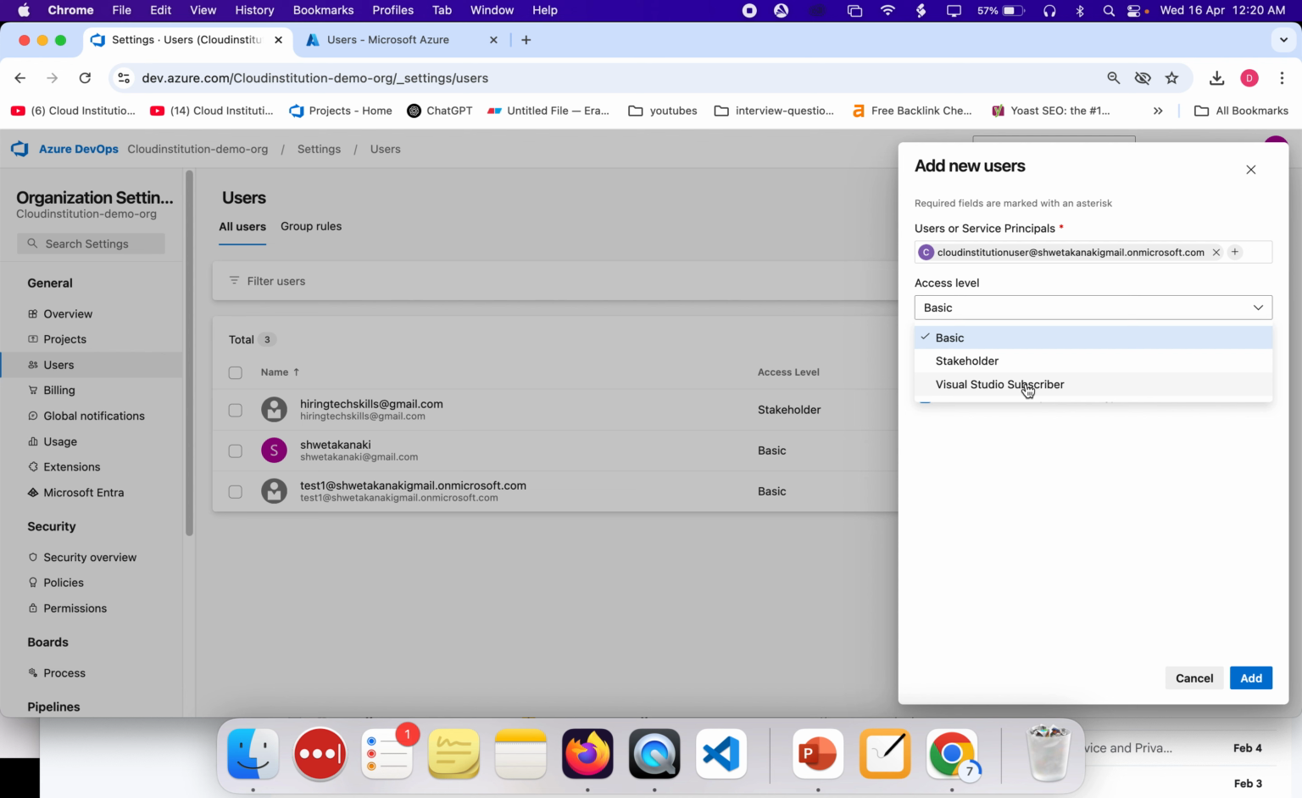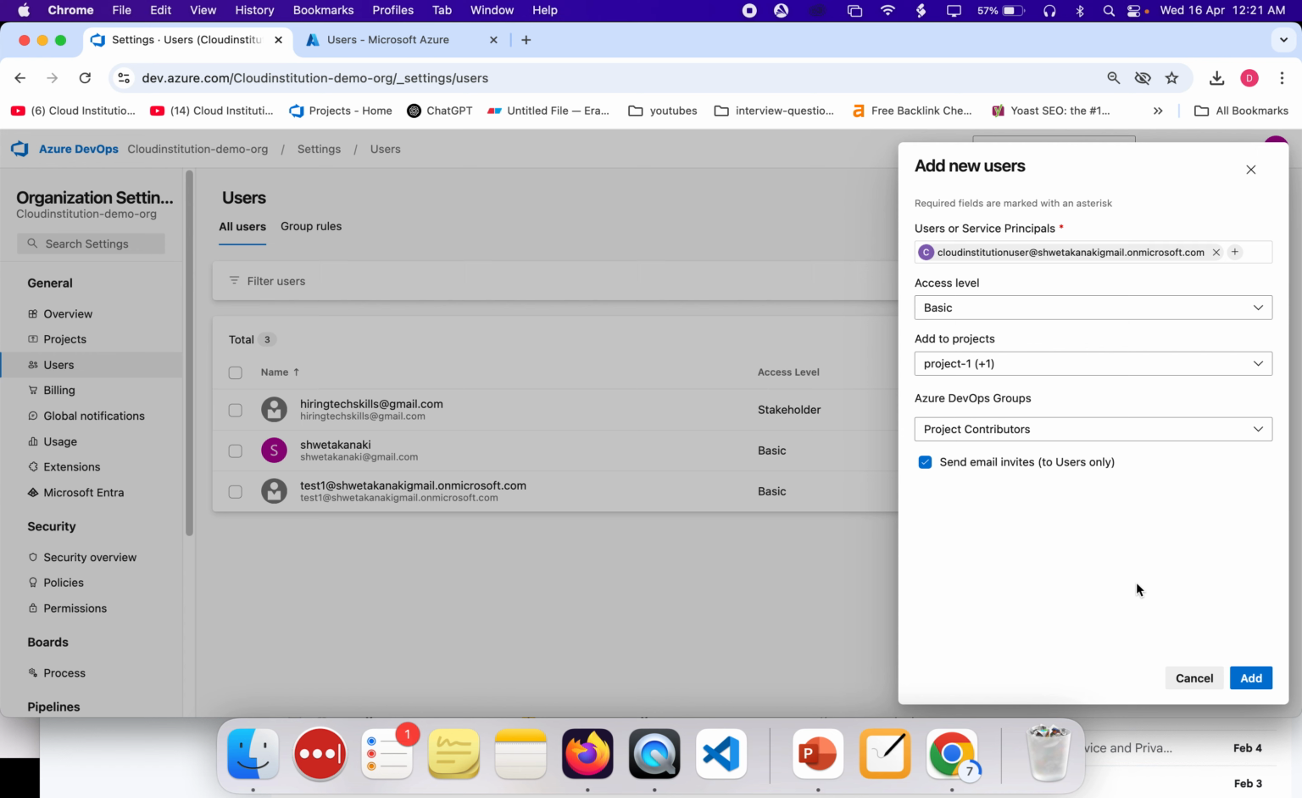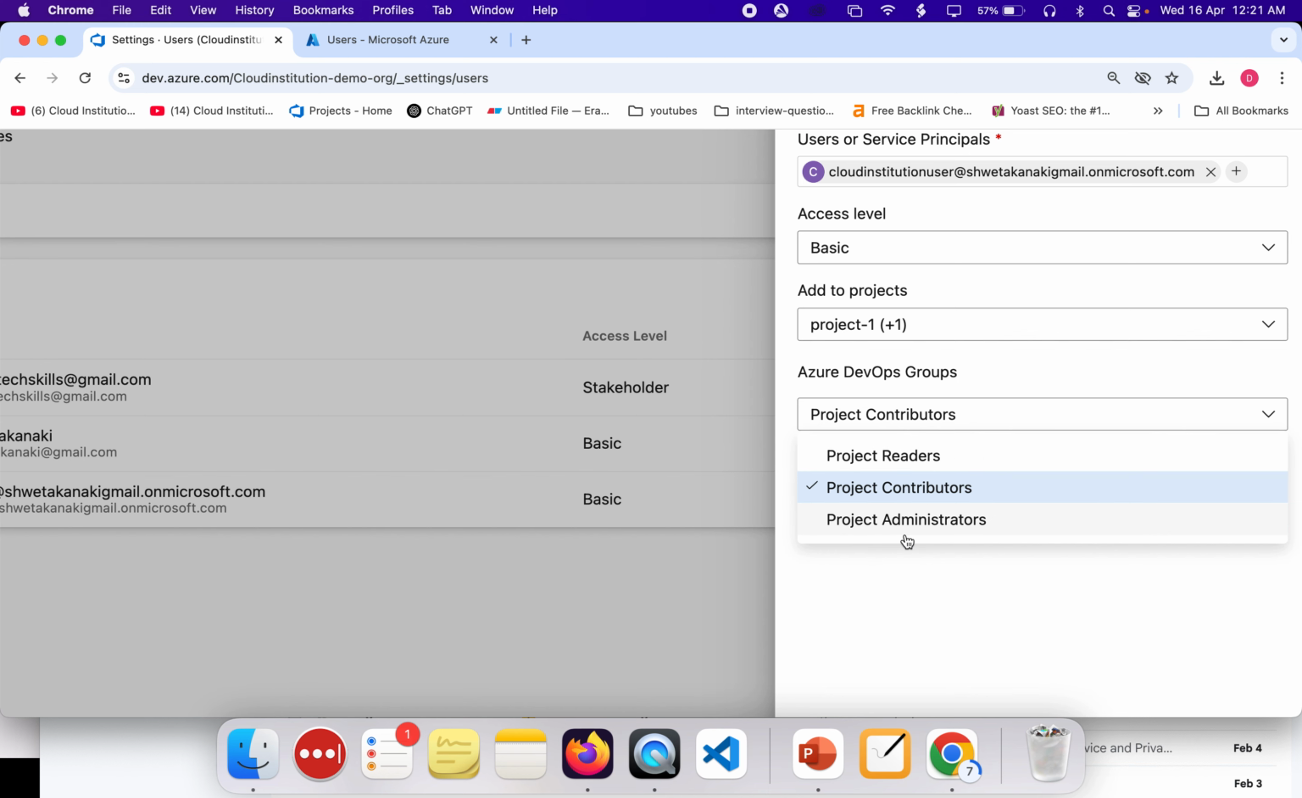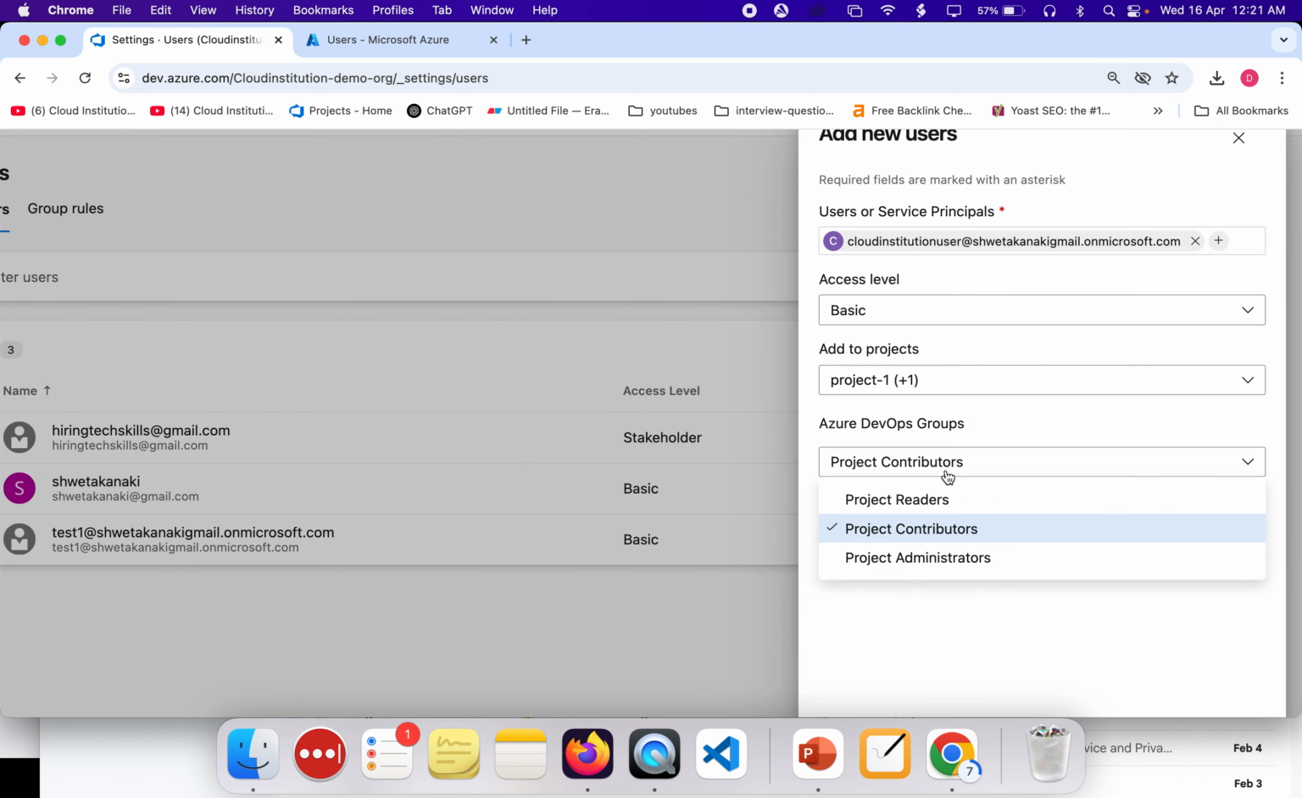Okay, now I'm going with the basic, and for the project, how many projects will this particular user be able to access? Now I'm giving all the projects this user should be able to access. As I mentioned, there is the project reader, contributor, or administrator. This is also another option.